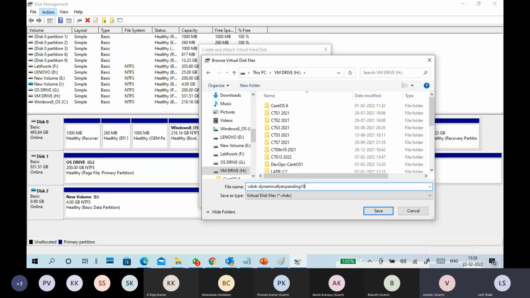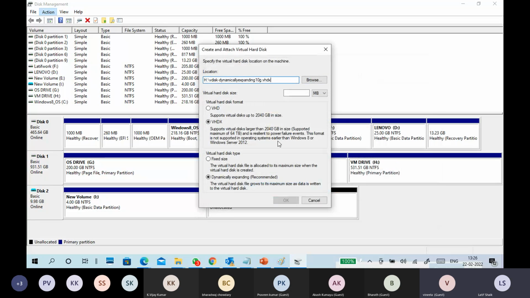A 10 GB disk I'm creating. Dynamically expanding disk, VHDX format. So when I click OK, it will create very immediately.